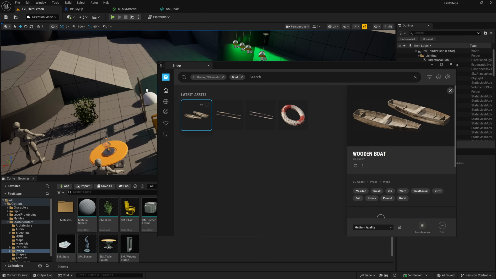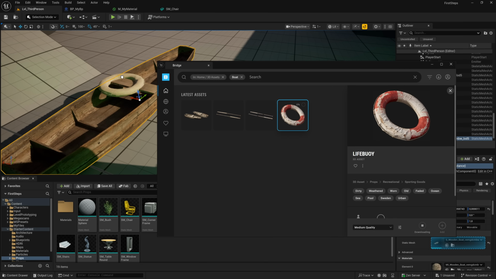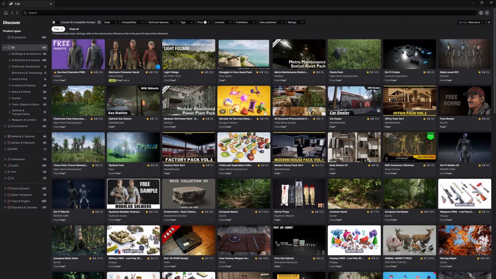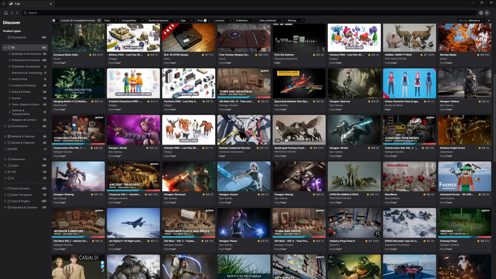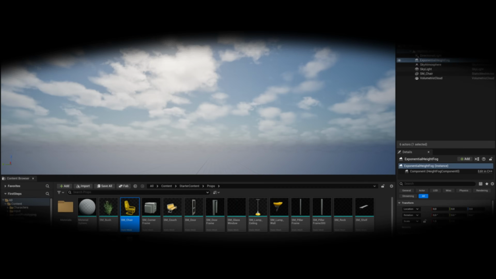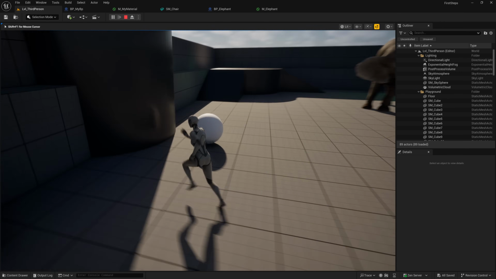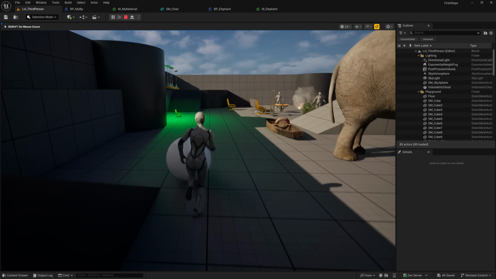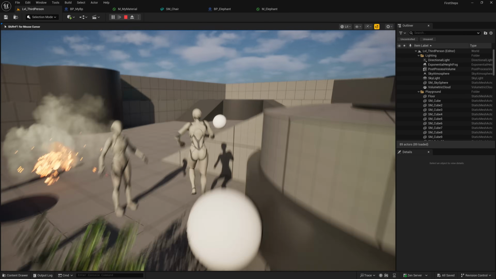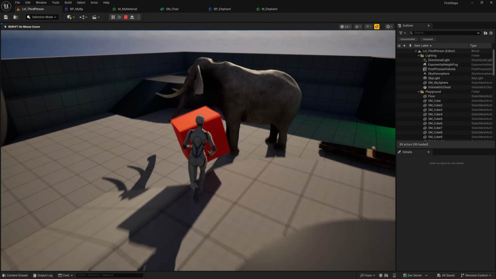We will also explore how to add ready-made assets from Quixel Bridge and the Fab Store, and how to set up complete levels in just a few clicks. By the end, you will know exactly how to get started with your own scenes, props, and animations. All explained step by step, beginner-friendly, and directly in Unreal Engine 5.6.